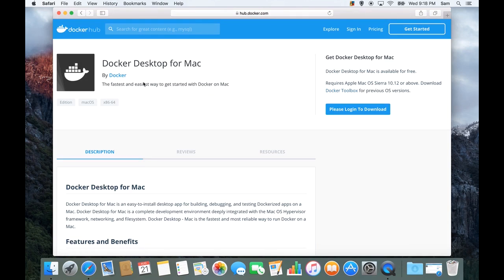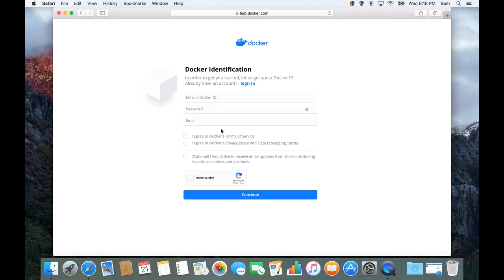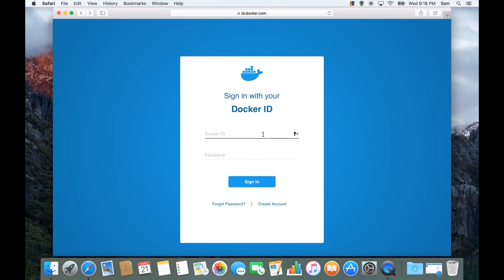Here you have the Docker desktop for Mac, and you're asked to log in to download. So if you don't have an account, create a free account with Docker. So just free. You can create it by providing a Docker ID, a password, and an email ID, and you can create your free account. I already have a Docker account, so I'm just logging in using the Docker ID and password.